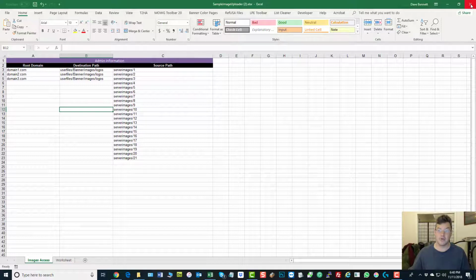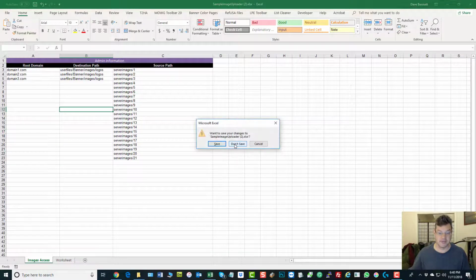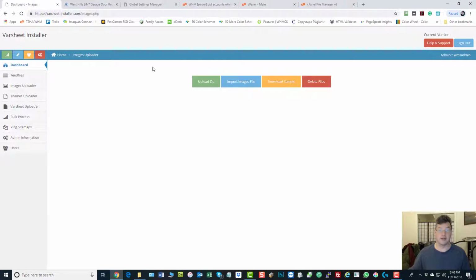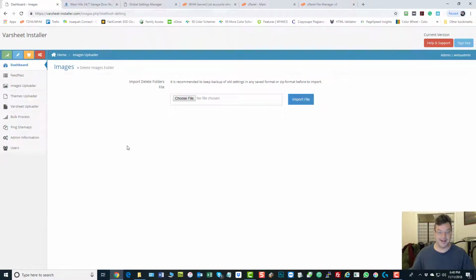Okay, so I'm going to close this because I already have the file ready that I want. I pasted in my domains, pasted in my paths, and dragged it down. And I'm going to upload that zip file now. Except before I do that, let's delete the files that are already there, because we're going to put files up, we may as well first delete the files that are there already, right?